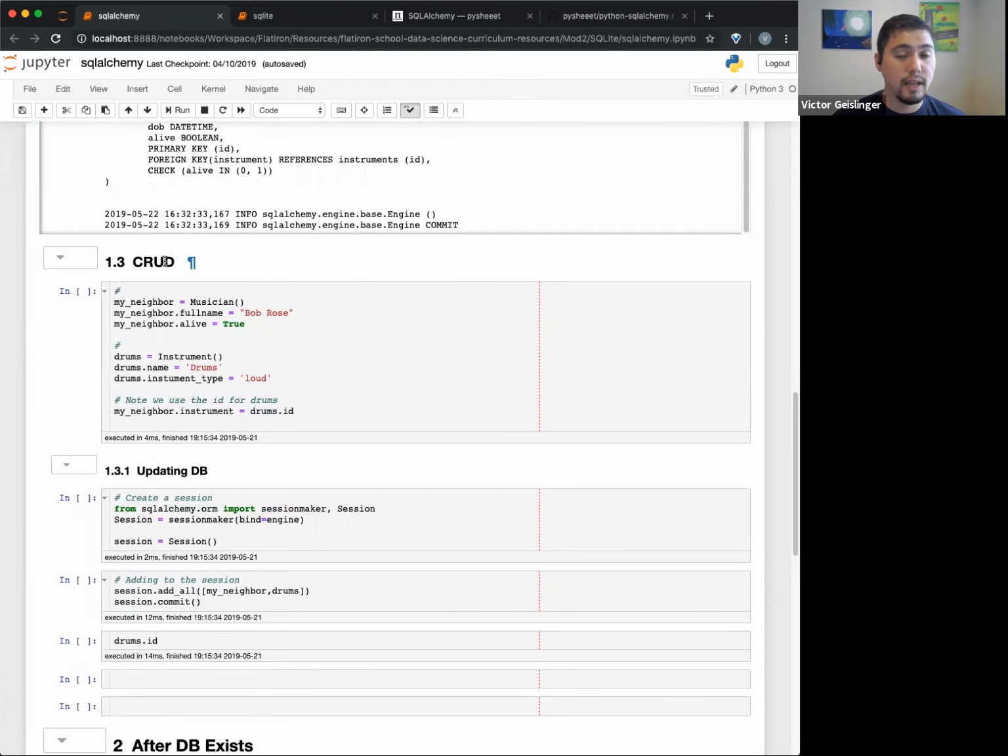So CRUD, you'll see this a lot. It's basically create, read, update, and delete. And so basically the idea here is the things that you can do. And it turns out with SQLAlchemy, you can do all of these parts. So I can create stuff, I can read things, I can update things, and I can delete things.